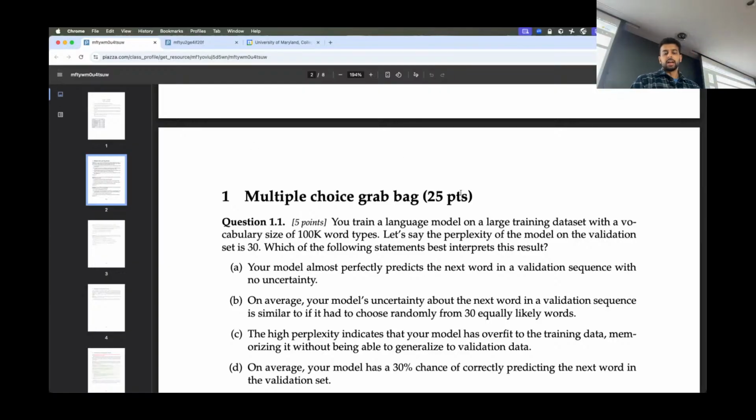In this question, we are training a language model on a data set that has a vocab of 100,000 word types. The problem says the perplexity of this model on the validation set is 30. Which of these statements is true about that result? If we read through these choices, we first know intuitively that perplexity represents how many plausible words the model is choosing between at any given point.